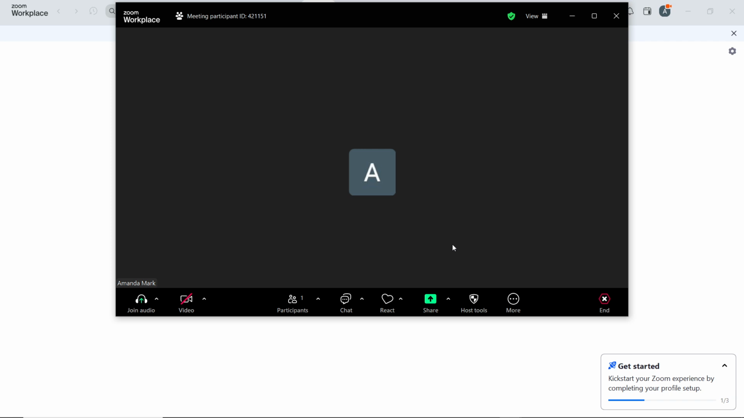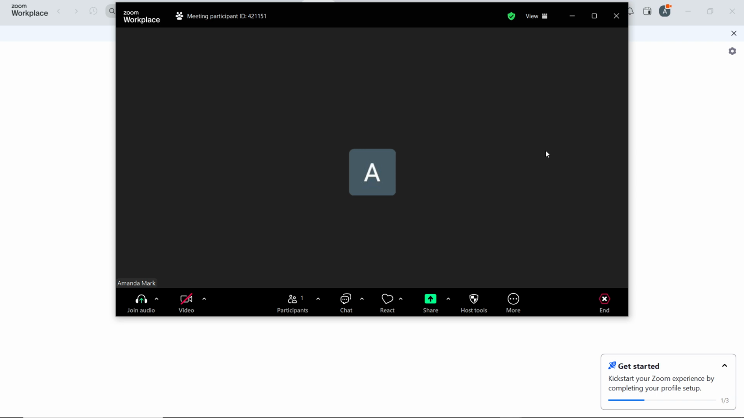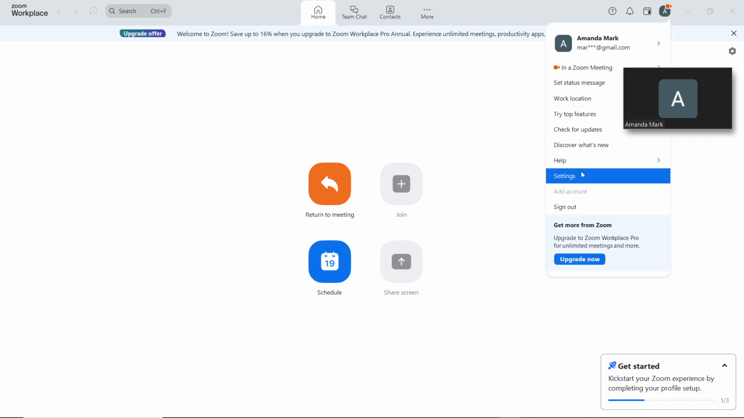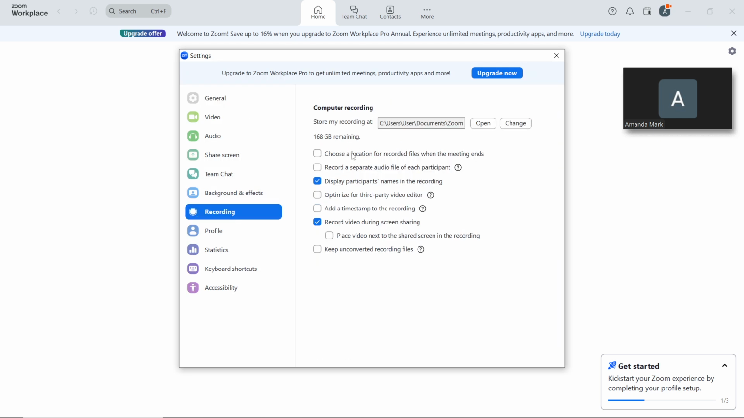So let's say you want to record. Now, if you're the meeting host, make sure you have permission to record the meeting. And how do you get that permission? Head over to your profile icon here, click on that and select settings, and from the settings menu click on recording. And once you click on recording, ensure that you have the permission to record.